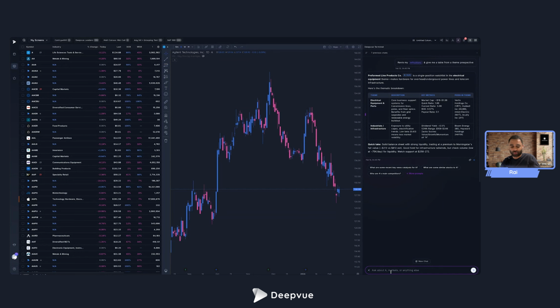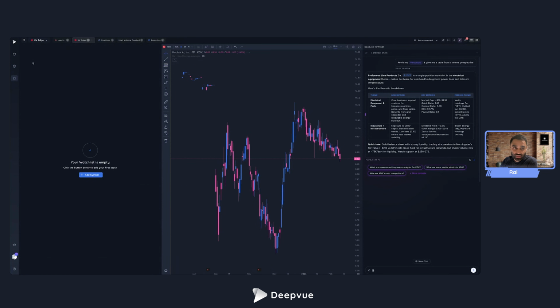So you're going to be able to add context based on any screen. And when I say screen, it's any of our presets or any of your saved screens, any of your watch lists, and any of your saved watch lists as well.